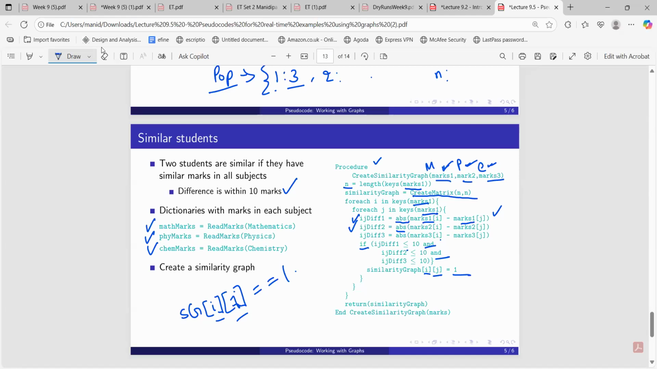Create similarity graph. It is taking 3 arguments, marks 1, marks 2, and marks 3. What are marks 1, marks 2, marks 3? These are 3 dictionaries of maths, physics, and chemistry marks of each student. In N, we are storing the length of keys of any of these dictionary. That means total number of students, basically, that is being stored in N. Now you create the similarity matrix. So you call the create matrix procedure with N cross N order. N rows, N columns for N students. So an N cross N matrix is now created.